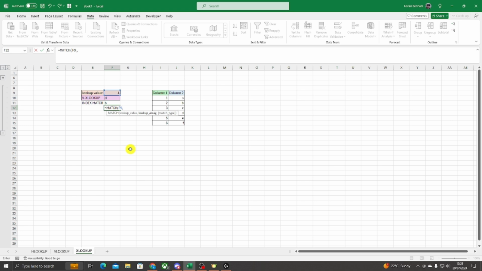The lookup array. Again, we've looked at the lookup array before. It's exactly the same here, so just where the data is contained. So I'm just going to put this column 1 here. And then again, the match type, it's optional here, but if we just look at it, you can see you've got exact match or less than, greater than. We just want exact match for the purposes of this example. And you'll see it's returned the number 5.